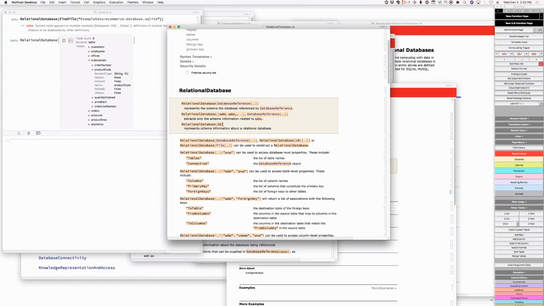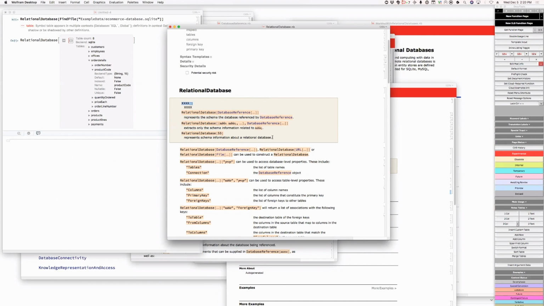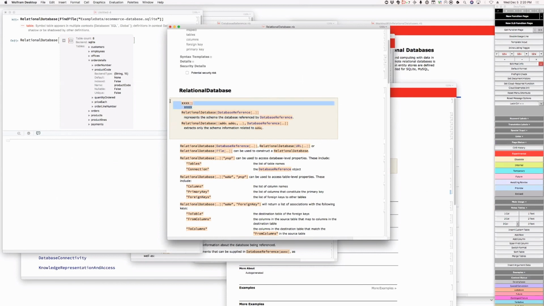In fact, that arguably should be the first thing here. Let's see whether this works. I bet it won't work. Oh, I was wrong. Okay, represents schema information about a relational database. Okay.